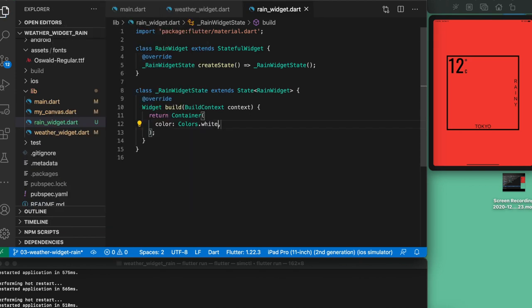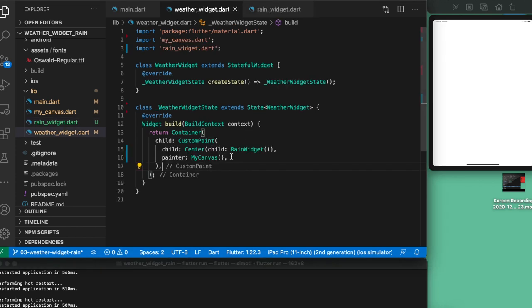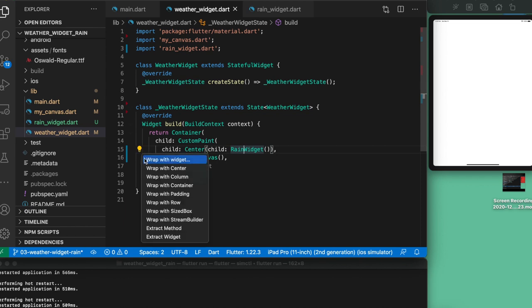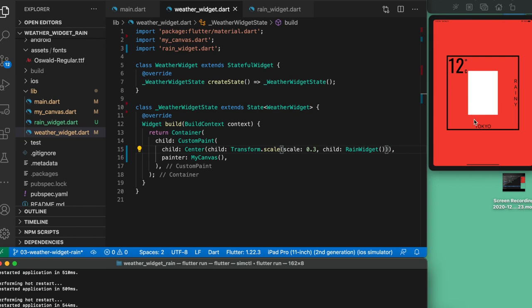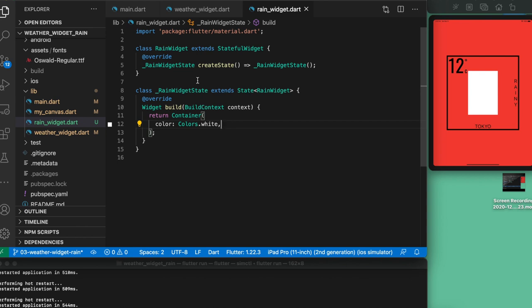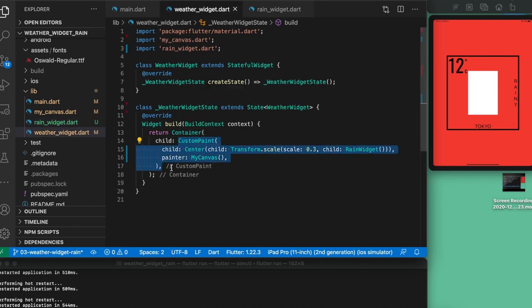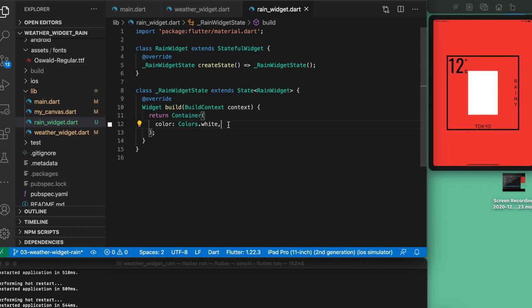So here, when we place the widget in the custom painter object, it sits on top of the canvas. In order for us to see what's going on the canvas, we shall scale the rain widget by some factor. We can use transform scale to do that. Now in the rain widget, we will create a custom painter canvas just like before, but this time we will call it My Rain Canvas.